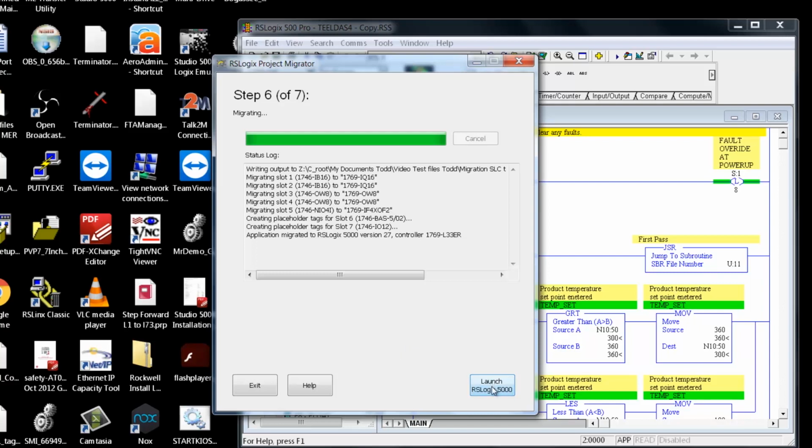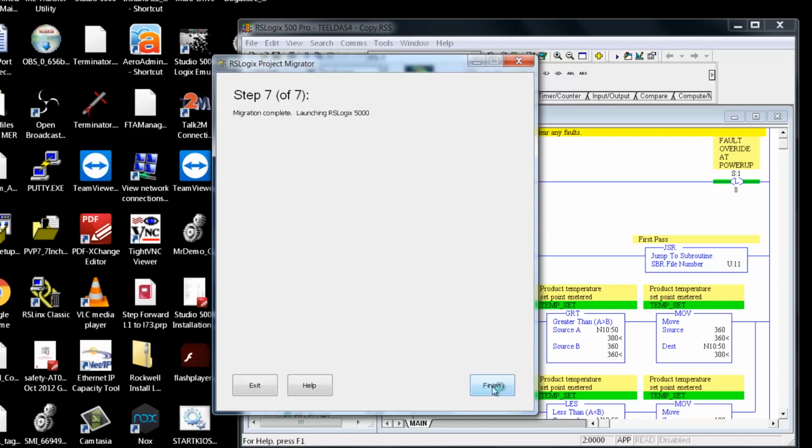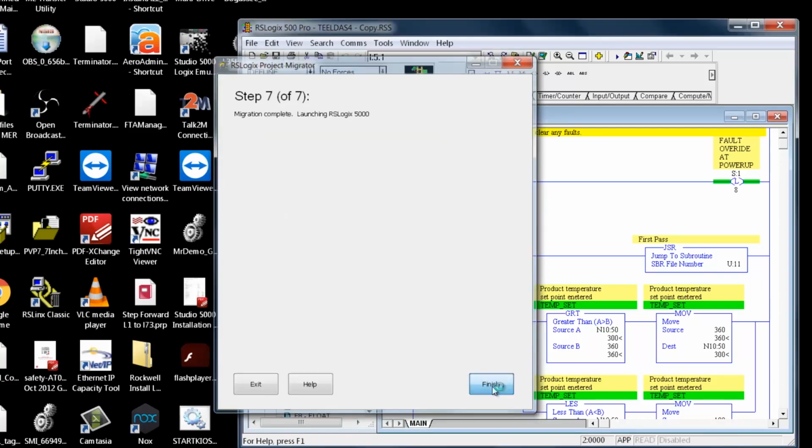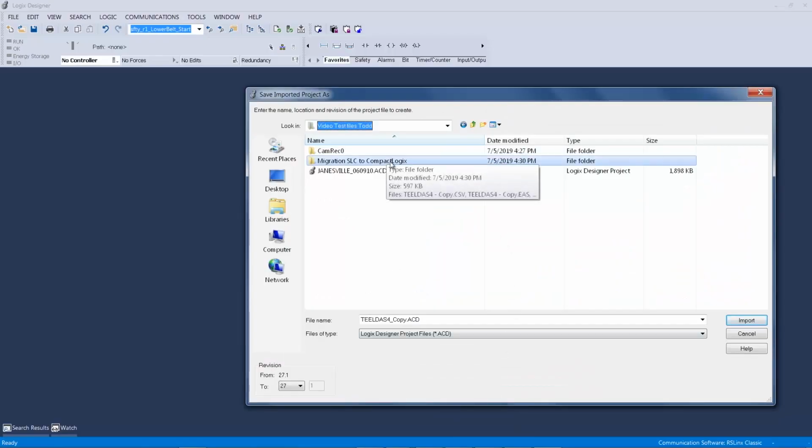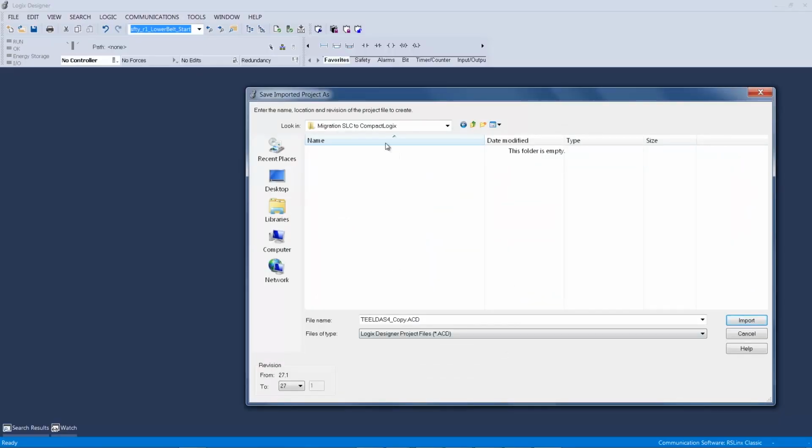And once we're done with that, I'll launch Studio 5000. You'll want to put it probably in that same directory, so go to that directory, say import, and it should take care of importing that project into an ACD file for your Studio 5000.